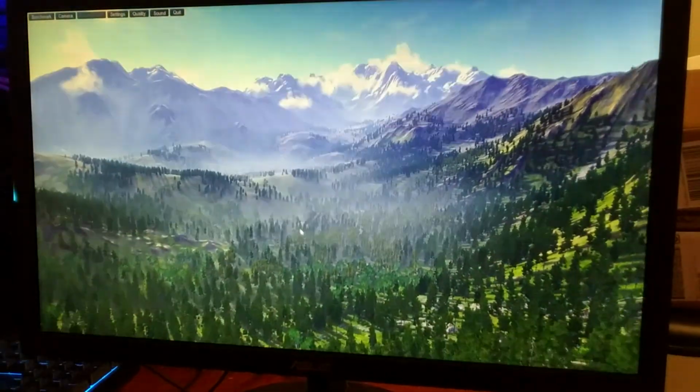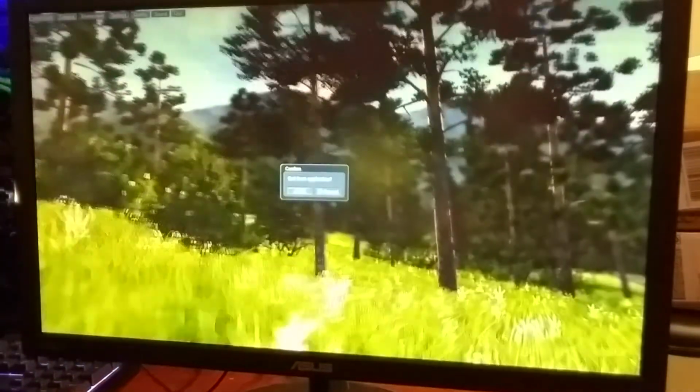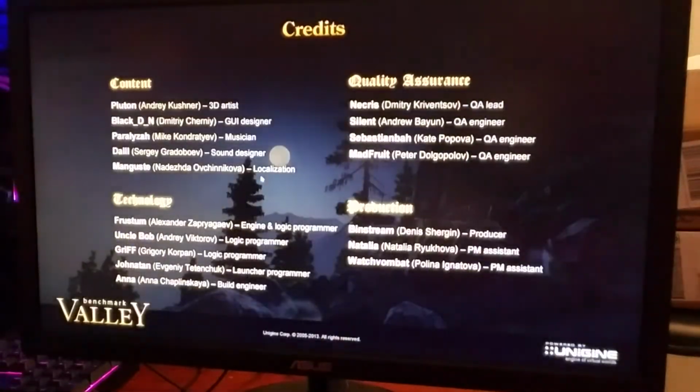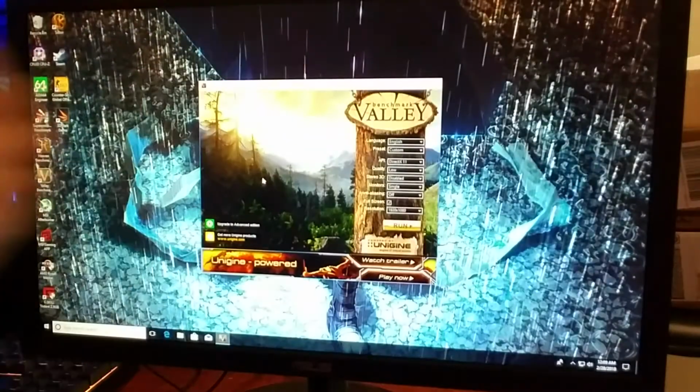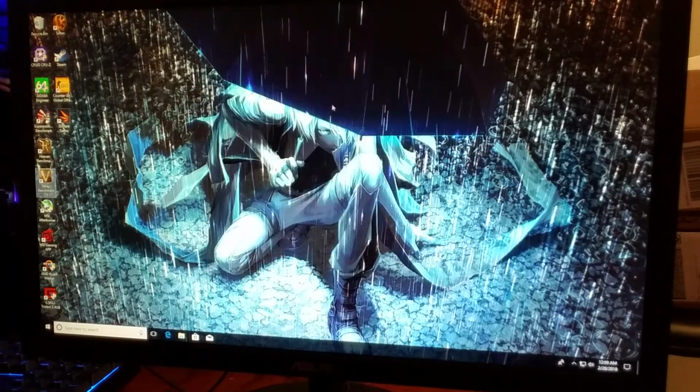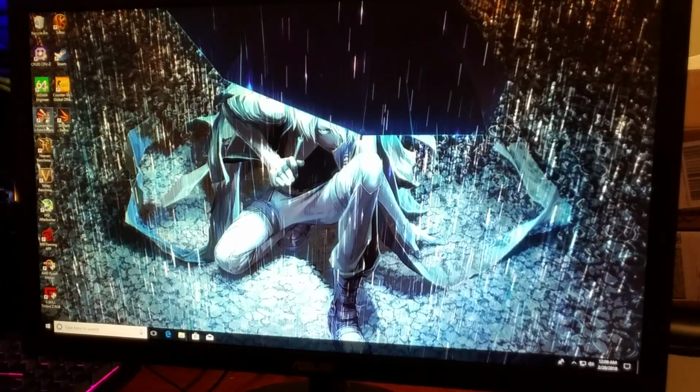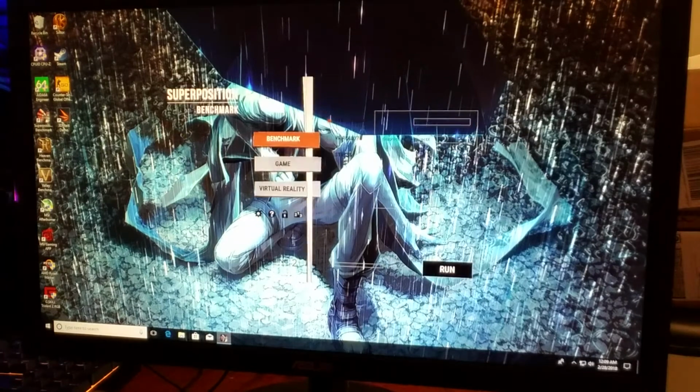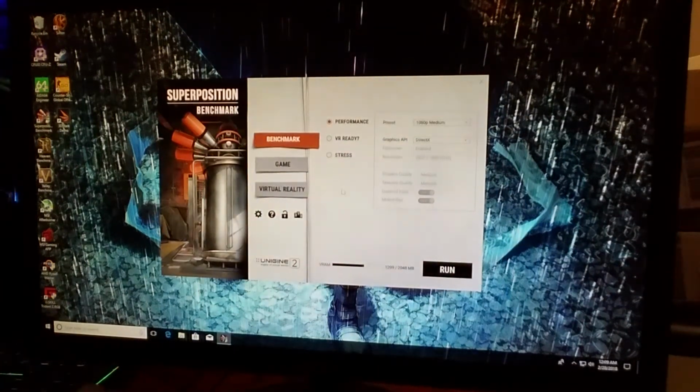I'm not going to save that one again because I already have some of these saved on different ones. Now, so you've seen two different ones. We went from about 60 something frames per second average on an older game to 40 something frames per second on a 2013 game. And now we're going to go to the 2017 test, which is the Superposition benchmark. And this one is rough, is all I can say.